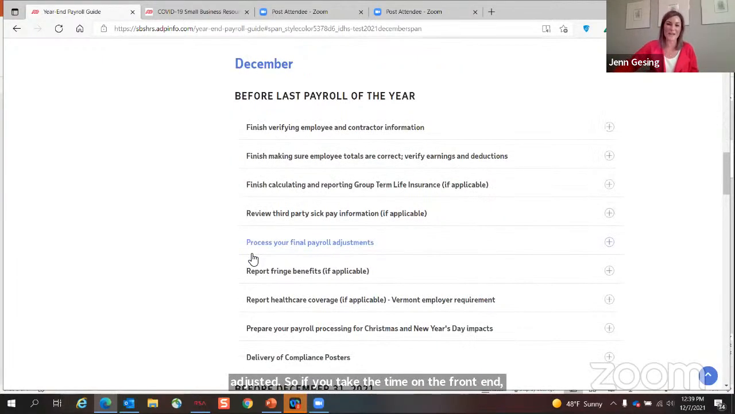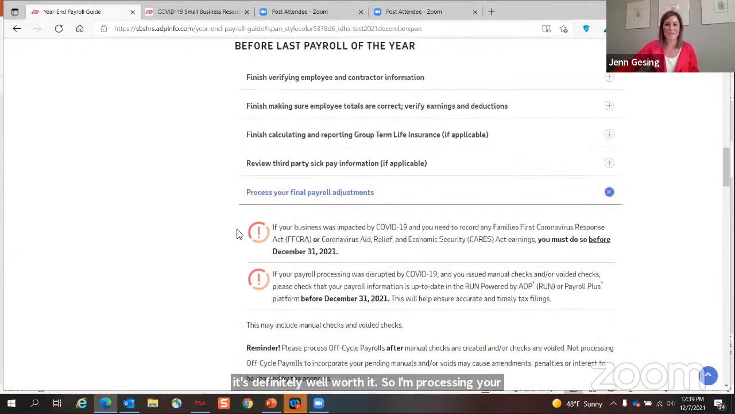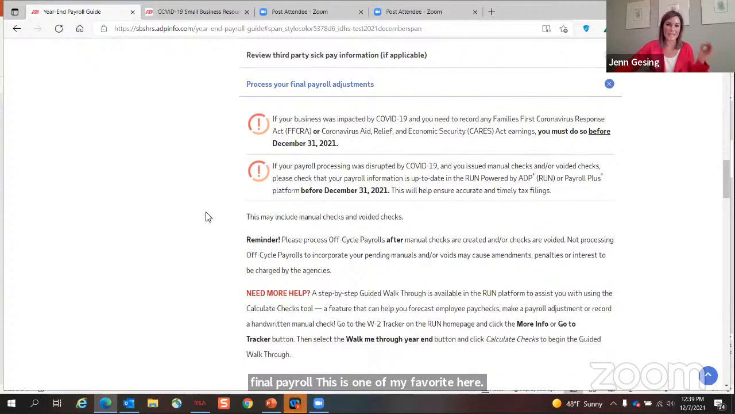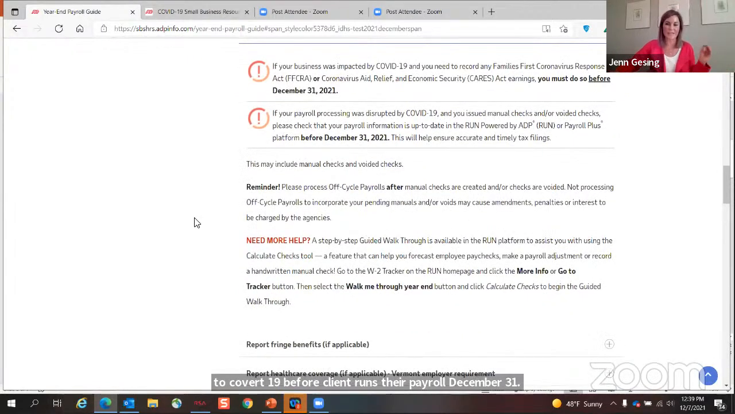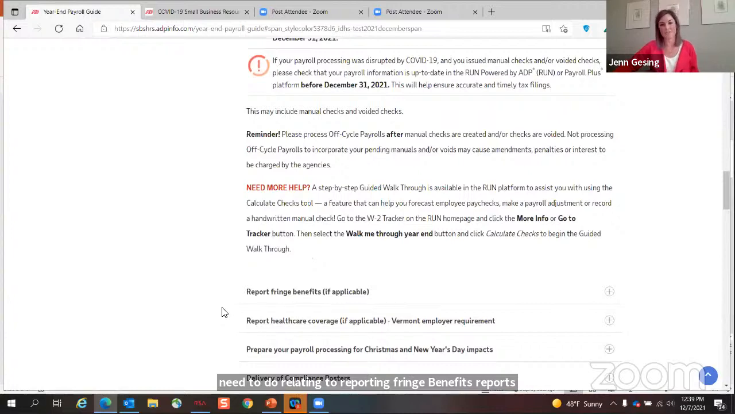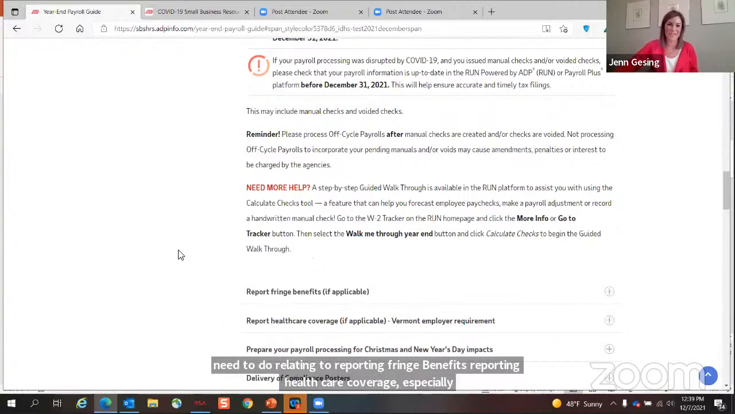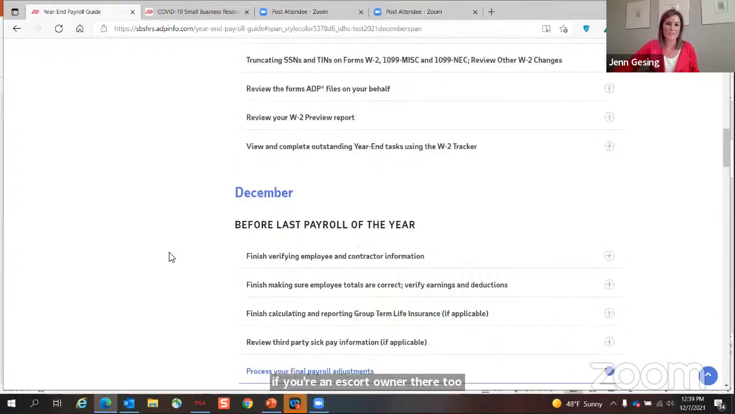So processing your final payroll, this is one of my favorites here. It just walks through, again, little reminders pertaining to COVID-19 before a client runs their payroll December 31st. There is some ADP specific information in here on our Run platform if they happen to be an ADP client. However, each section does speak to generally what you would need to do relating to reporting fringe benefits, reporting healthcare coverage, especially if you're an S Corp owner, a 2% S shareholder. So all of this good information is in here.